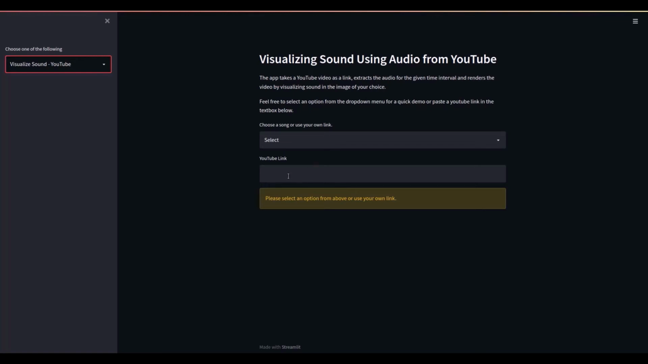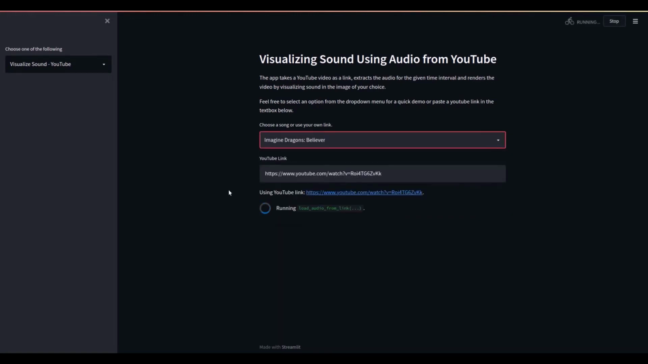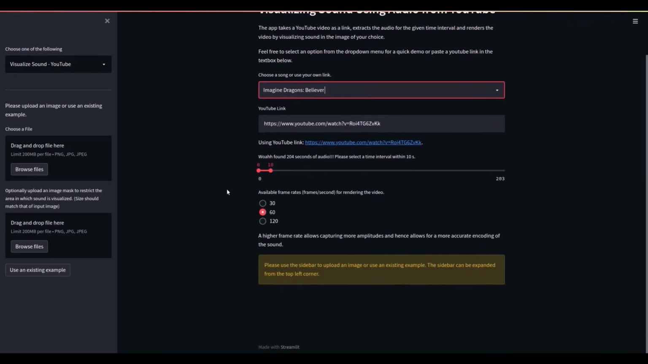Okay, so you can put any YouTube link in this text box, or for now I'm just going to use an existing example, and what it will do is it will download the video and extract the audio from it. It will let you select 10 seconds of time duration, and if you're running the app locally, you can increase this time duration. When I'm running it online, I've kept it to 10 seconds because processing a longer video is difficult because of limited resources.